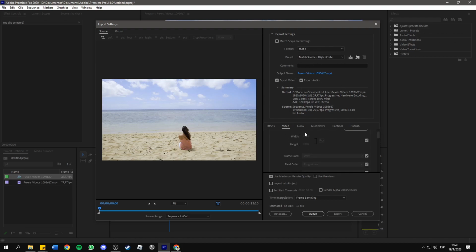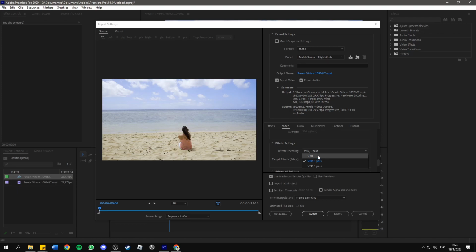Then, go to Video. Adjust everything you need to adjust, such as the aspect ratio or the frame rate, and then go to bitrate settings, and here make sure that you select CBR.